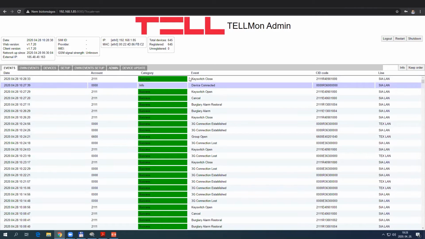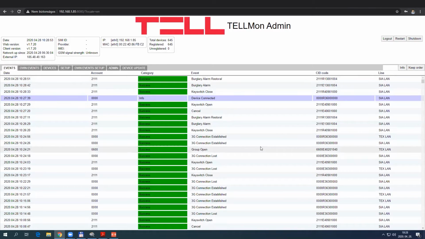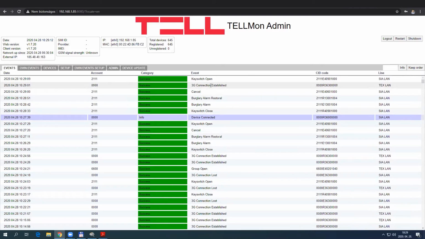we have received the arming message, and next will be the alarm message. That's it, burglar alarm in zone 4. And the restore message for the given alarm. And then the disarming message should also arrive. There it is, key switch open.